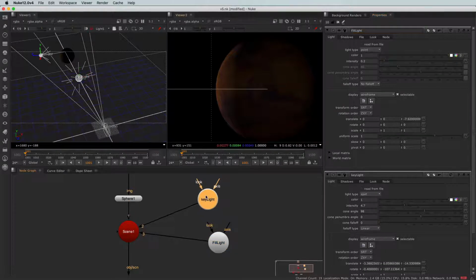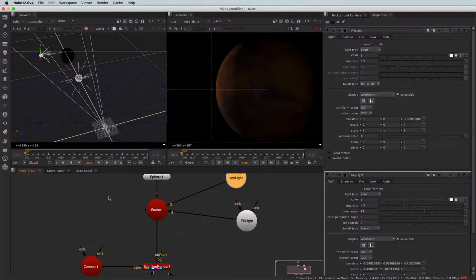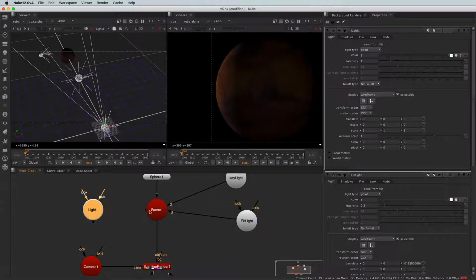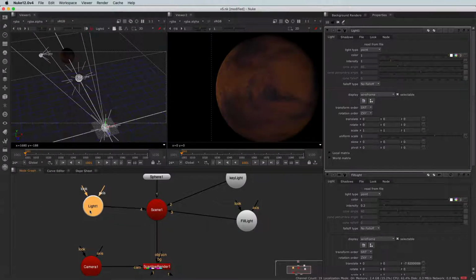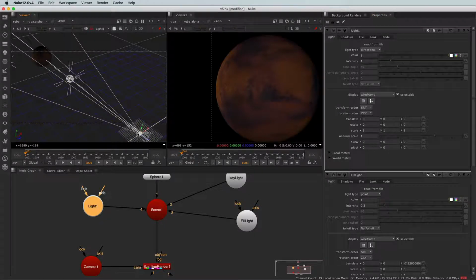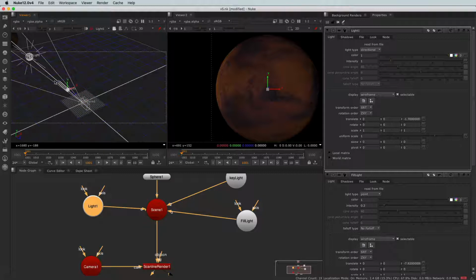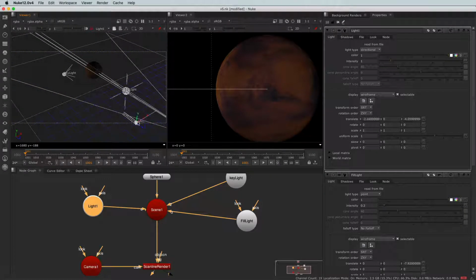And now I'd like to accentuate my rim light. For that, I will create a third light. So we'll hit tab again and look for the light, connect it to my scene. And this light, I will change the light type to directional. Now, the directional light is a little bit different as the position of the light doesn't matter. The only thing that matters with the directional light is the orientation of the light.